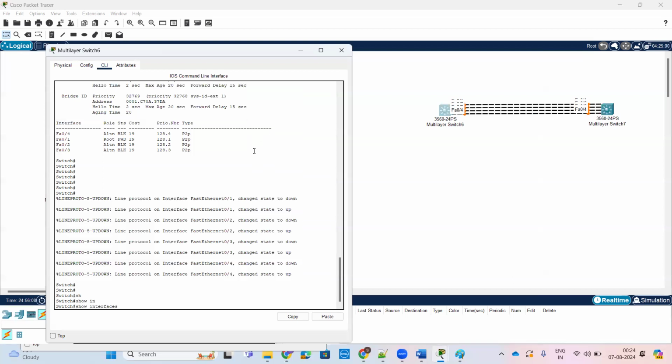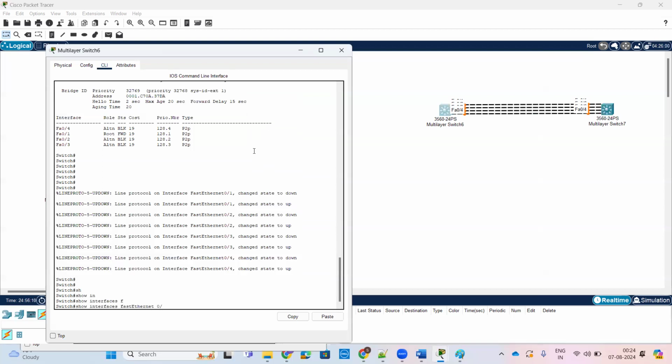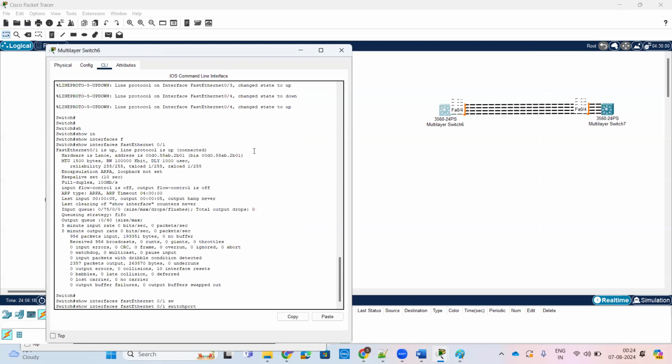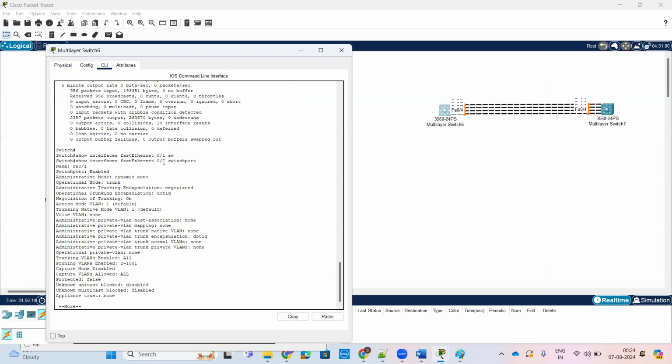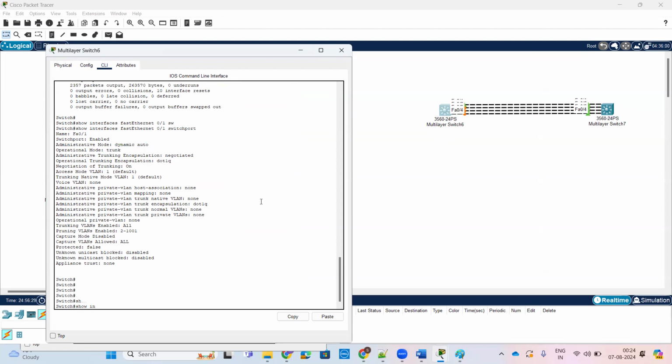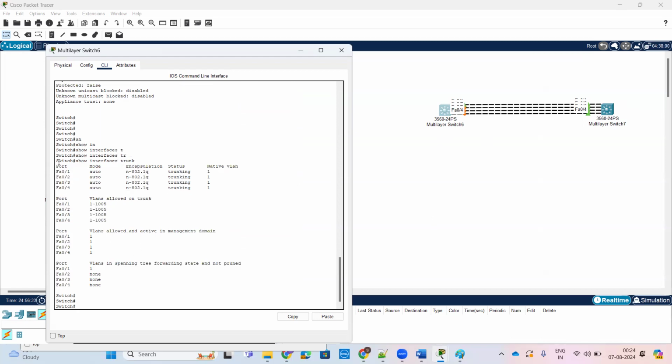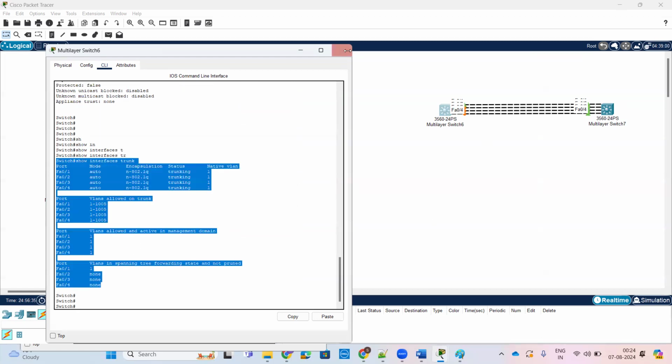Show interface fast Ethernet 0/1. You can check here, this is a switch port. The mode is dynamic auto, that is the reason I have configured DA here. You can check show interface trunk. So trunk is established in between the switches.